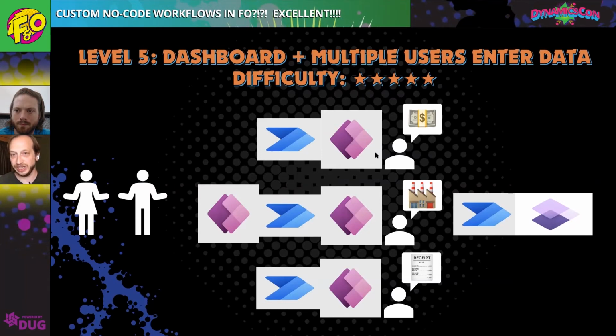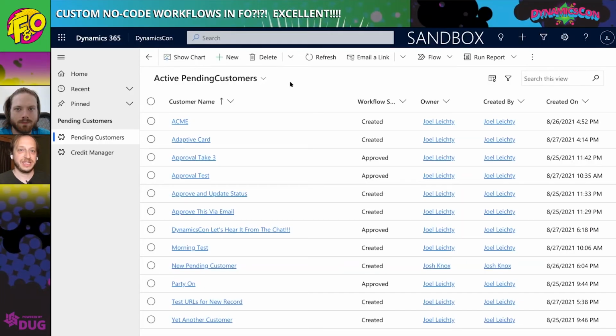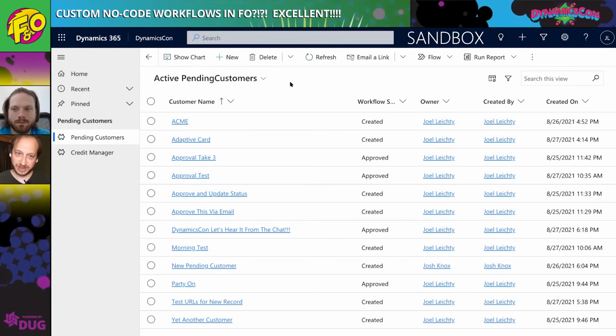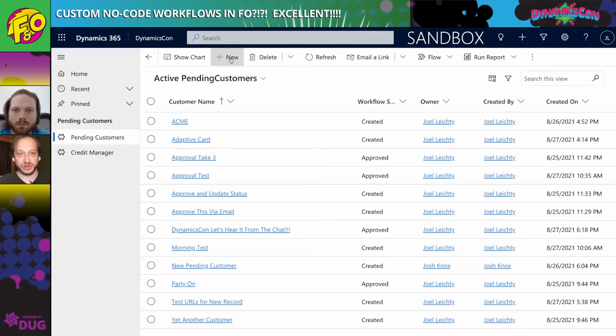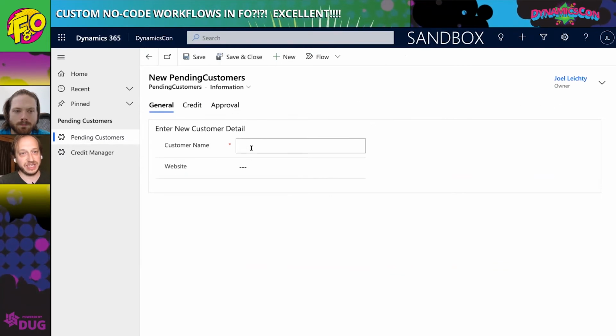I can use this to orchestrate the process. So I'm going to orchestrate this workflow as, maybe, the manager of getting customers into the system. I'm going to tell people when I need their information. For example, before I can do anything with a customer, I have to have my credit department check and make sure they're credit worthy, as an example.